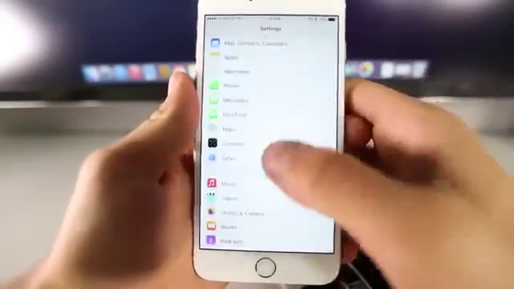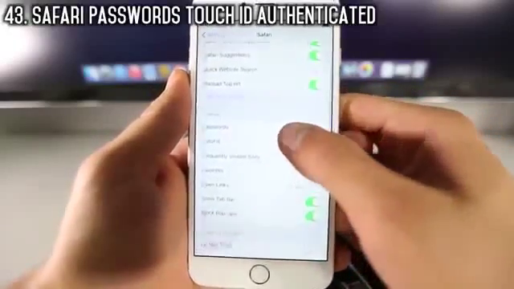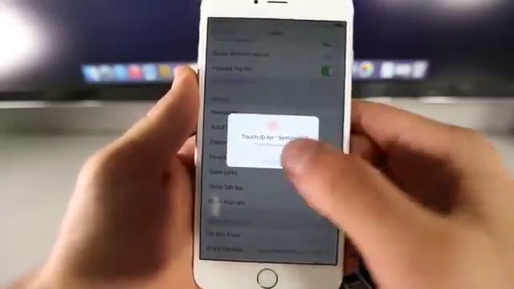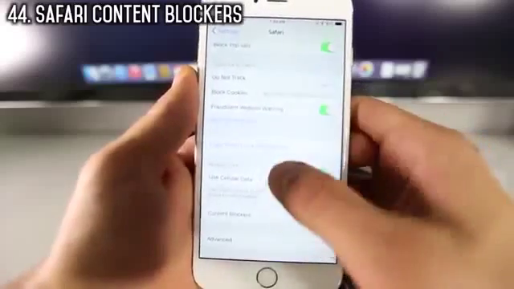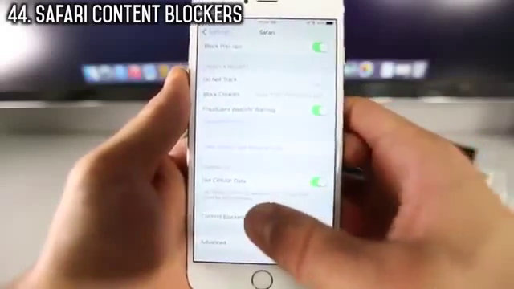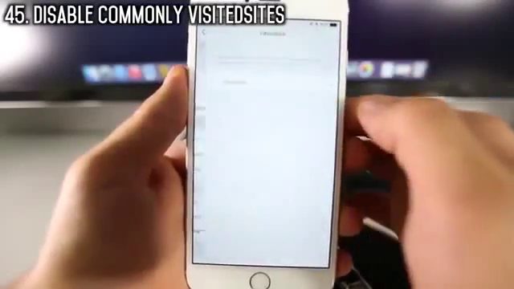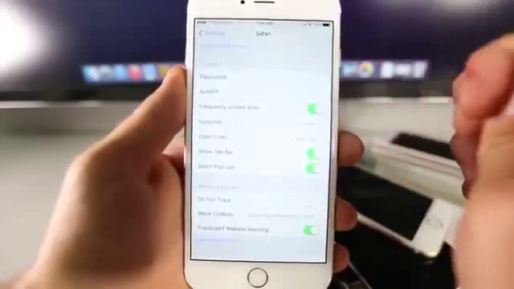Now in settings for Safari, there are a number of new features in here. For one, if you guys actually scroll down and go into passwords, it will ask you for Touch ID now. Previously, it was just the passcode. Another one is content blockers. So that means ad blockers could be coming in the future to iOS 9. There's nothing here yet, but that is promising. Also, you can disable frequently visited sites. So when you open up a blank Safari page, you know all the previews you get, you can disable that using this guy right here.